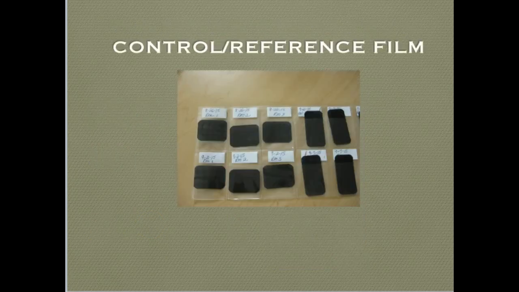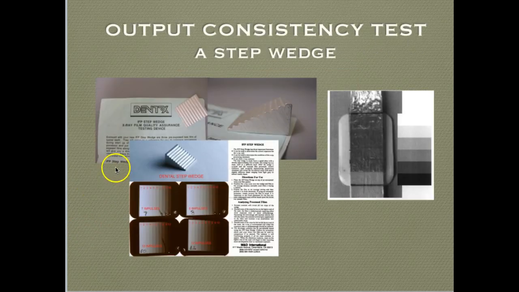Something else that an inspector might look for would be to have a control or a reference film. So you want to have a film, if you're still using film, to make sure that the contrast and density is of diagnostic quality. You can achieve this by using a little device that's called a step wedge. And so this is made out of metal, and there are varying thicknesses. So you put it on top of a film and you expose the film with the little step wedge on top.